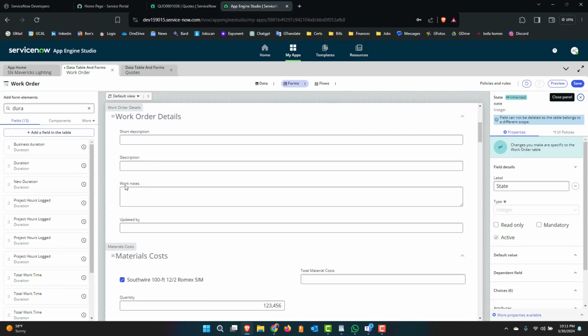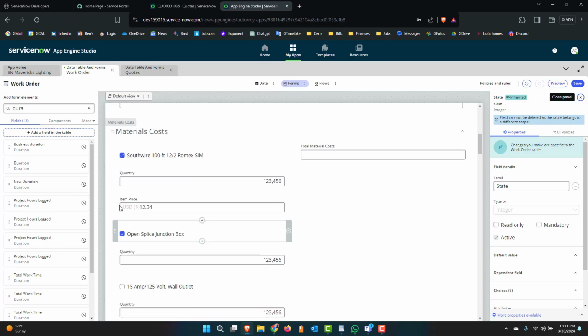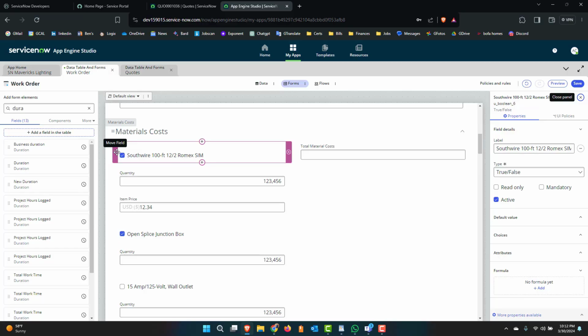So right now, this is very standard, what I created from the work order details. But on the materials cost table, I had some issues. I was trying to figure out what would be the best way to calculate the item price. So what I've done is I created, again, this is using Boolean because this is an extension of a task table.